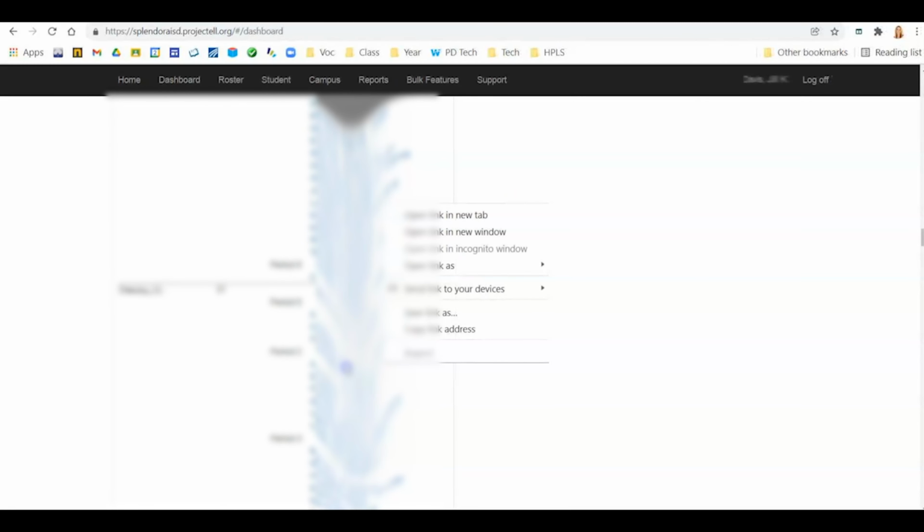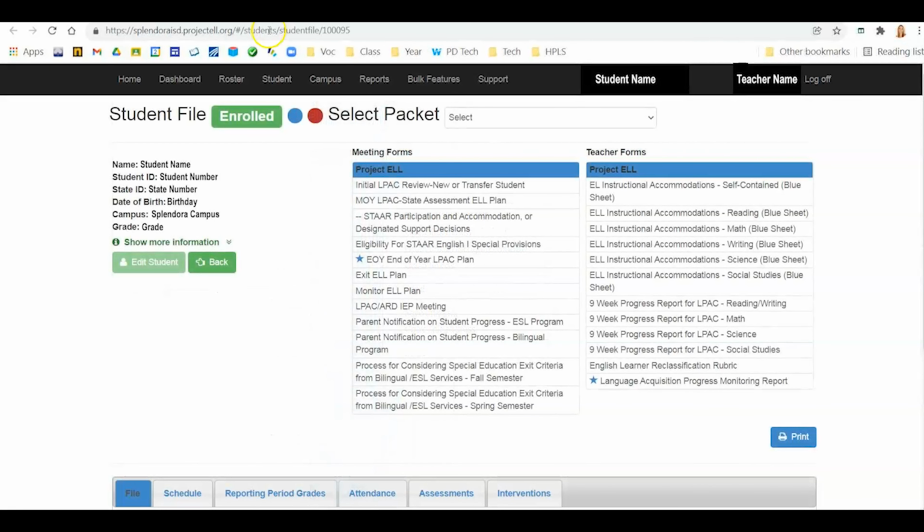Now, once you see a list of your students and your class periods, if you will right-click on the student's name and then click Open in New Tab, this will open your student in a brand new tab. The reason I like this method is so that I'm not having to go back and do that whole process over again. When I'm done with this student, I can close out of this tab, and then it'll take me back to the first tab, and I'm ready to go.